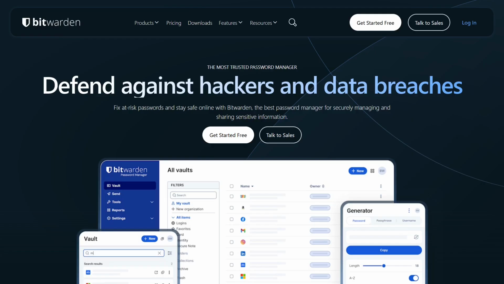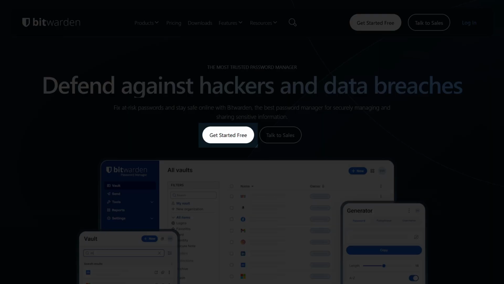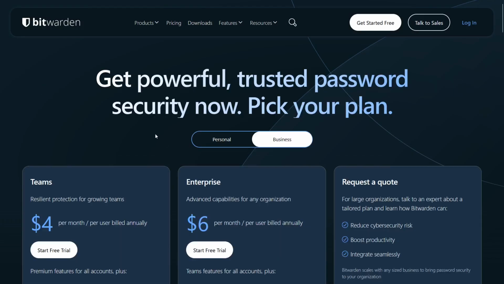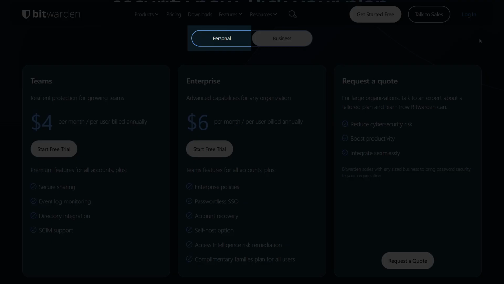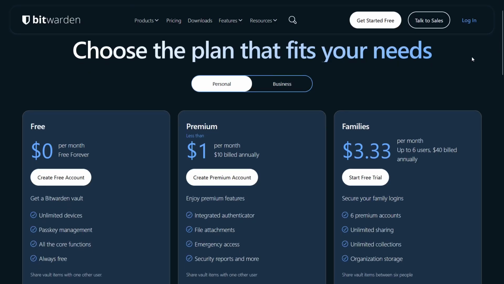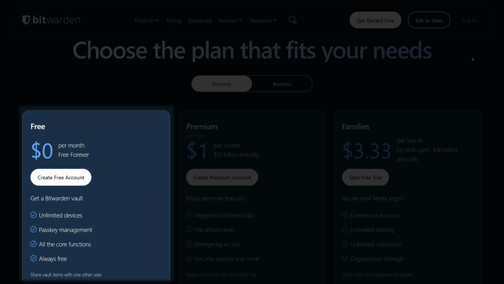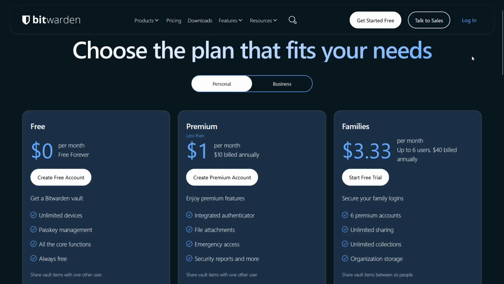To use this password manager, you will first need to create your account. When you visit the official website, the link will be in the video description, and click on the Get Started Free button, you will first see options intended for business users. When you click on the Personal option in this section, you will get options intended for individual users. The first option in this section is free and offers all the key advantages of this password manager, so this option will be more than sufficient for most users.